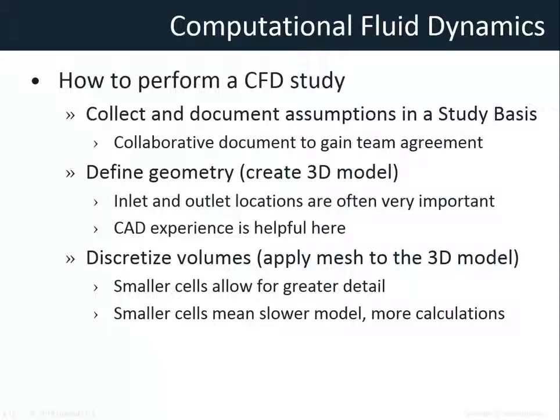Smaller cells allow for greater detail. Smaller cells mean a much bigger model. It's very easy to get many millions of cells in a model, each one of which then has to converge every time step. It is a balance between, I need detail here, but I don't need detail elsewhere.